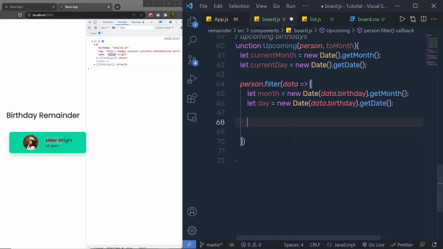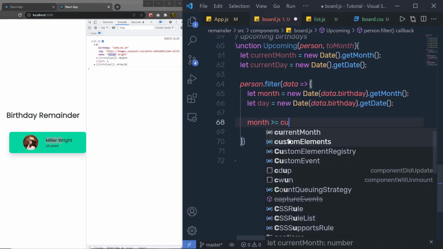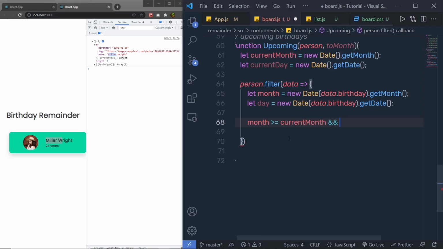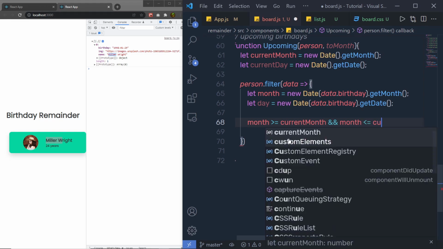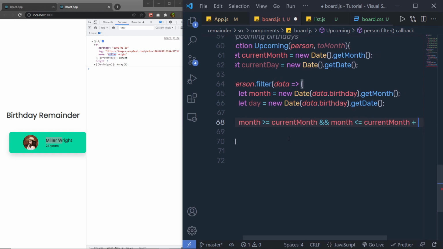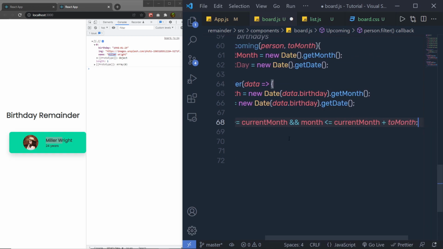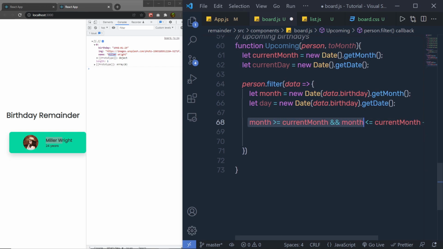To do that, I'm going to first say here month. I'm going to get the user month if it is greater than or equal to the current month, and if the user month is less than or equal to the current month plus 2 month. 2 month is the parameter, this one. For now, let's get rid of this parameter, and if I pass here 2, then this is going to return upcoming 2 months birthday. So once I have this expression, I'm going to just return that, something like this.